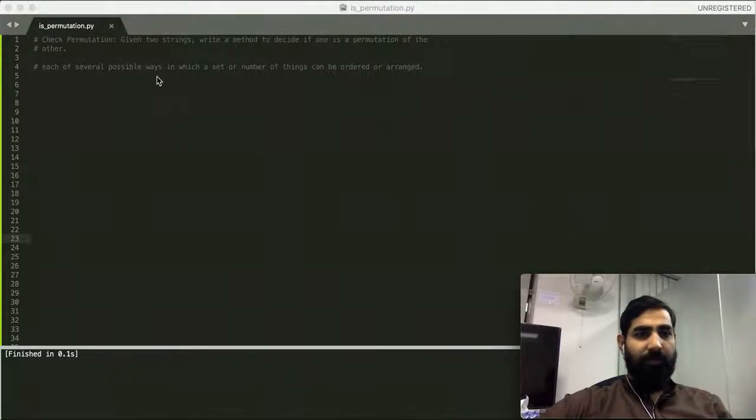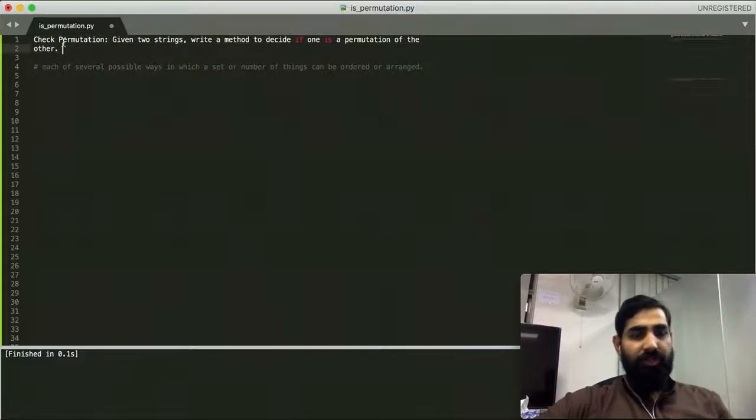The problem statement is something like this. I have already written it here. Check permutation. Given two strings, write a method to decide if one is a permutation of the other.